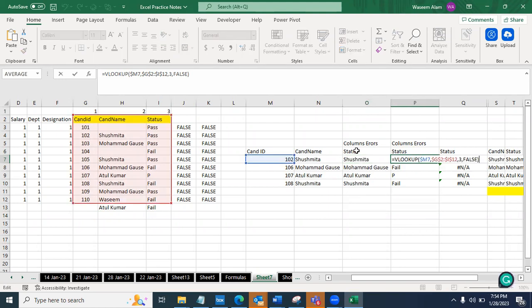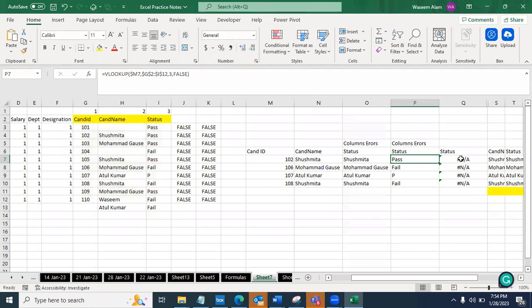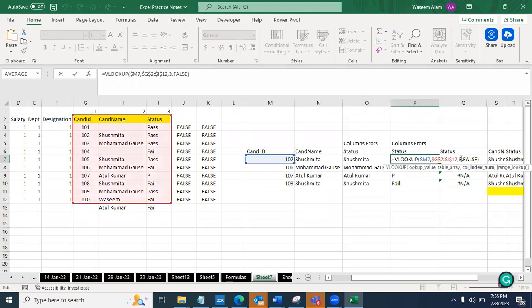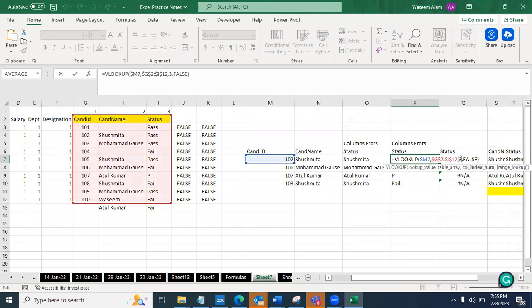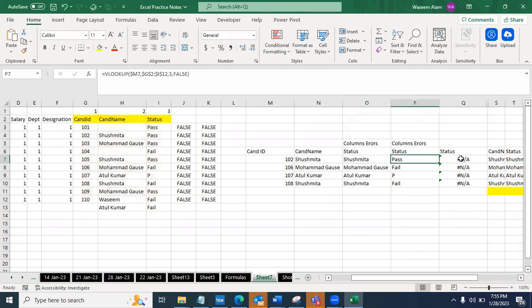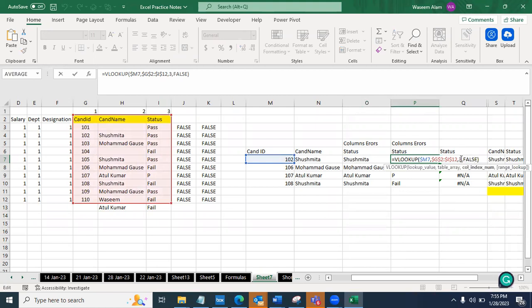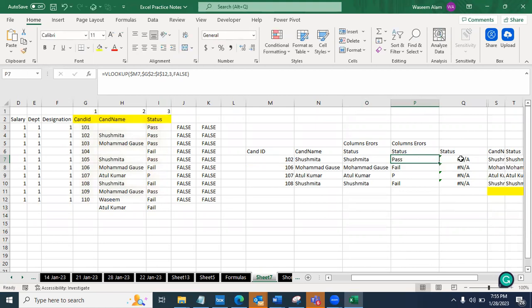And here is one difference: if you put column 3, it shows the status. Correct. 3 and 2, this is the major difference. So every time you should be aware which column you are giving and which column you are getting as per the business requirement.